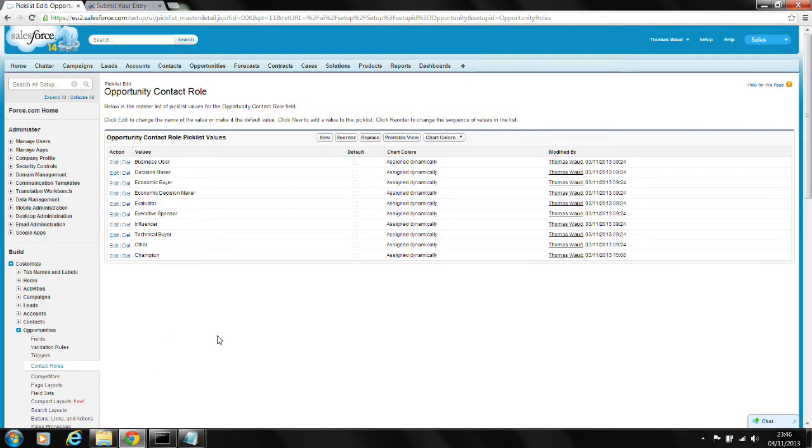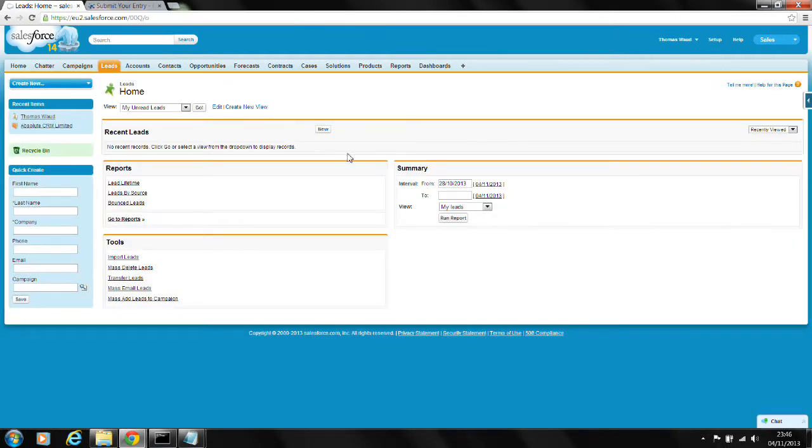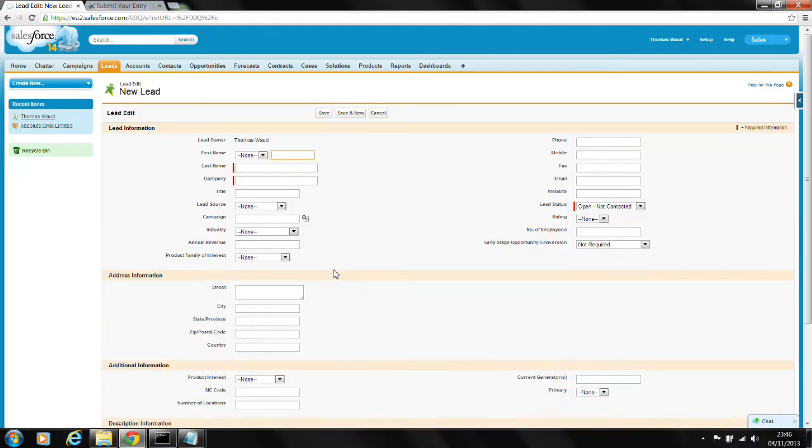So let's see this in action. Let's go to the lead screen and create a new lead. So put some values here. This person, Thomas Ward, Absolute Zero Limited. They are an account and contact that I've already set up. Lead source, we'll set it to web, and we've got this product family of interest, which is specified on the challenge as a new field that needed to be added.